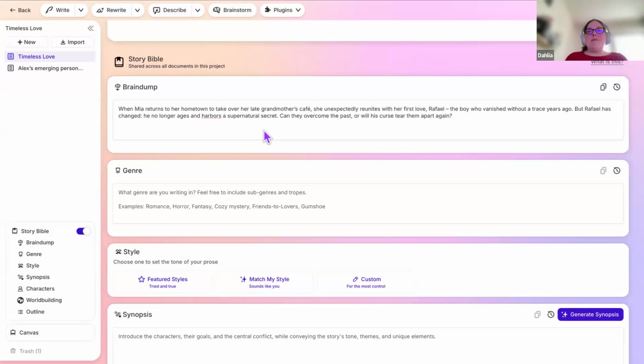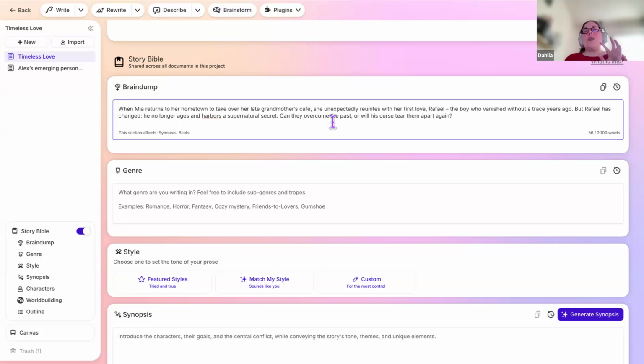Here on top, we have the brain dump. The brain dump is kind of a free-form space to capture all of your early ideas, whether it's character ideas, plot twists, snippets of dialogue, or even just some random thoughts that you have about your story. This is where all of that belongs. As I've said before, the word limit is 2000 words, which in my experience is more than enough to capture the essence of your story in its early stages.